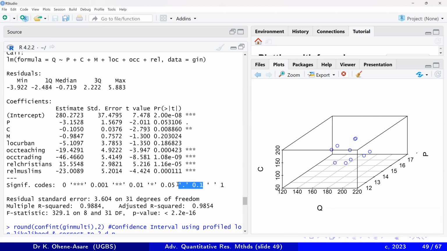When the value is 1 star, it means the variable is significant at 5%. When the value is 2 stars, it means the variable is significant at 1%. When it is 3 stars, it means that it's significant at 0.1%. That is how you interpret it.